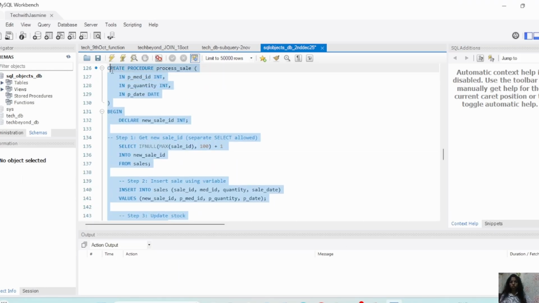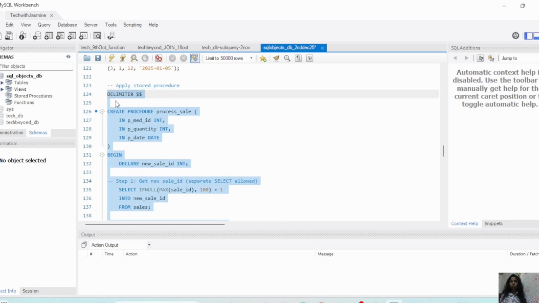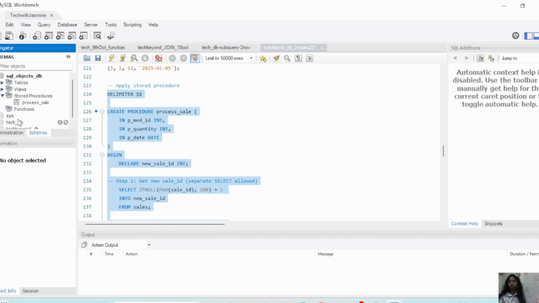Starting from delimiter, it will end with delimiter. Now see what I want to show you. In the schema side, I want to refresh. See here, after using the stored procedure, it shows up. So our create stored procedure, that process cell, got executed.